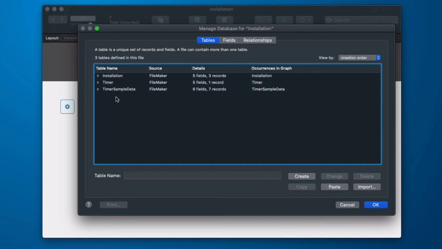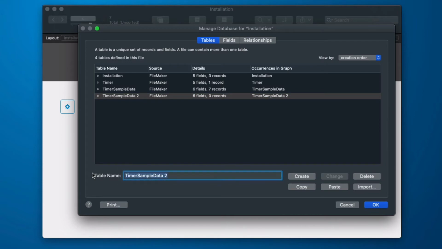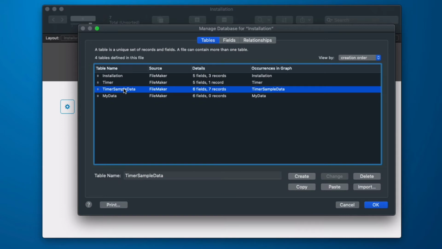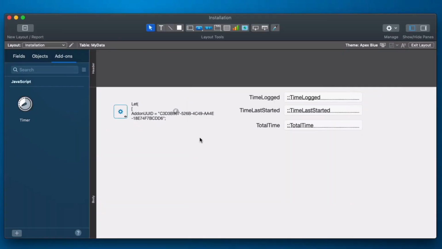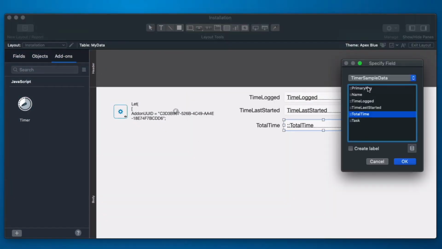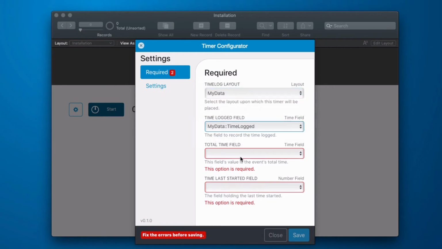So one thing you can do, if you do want to use the timer sample data table, simply copy it and paste it, and then set everything up on this copy. It is worth noting that even if you change the name of this timer sample data table, it's still going to be removed. It knows it by an ID. I'm just going to wire this up in turbo speed to use our data table instead of the one that came with the add-on.